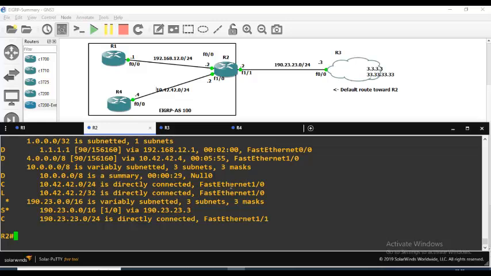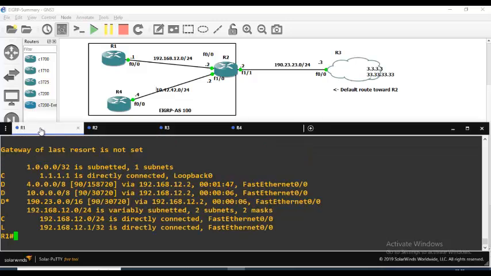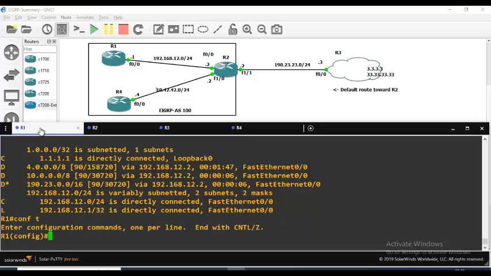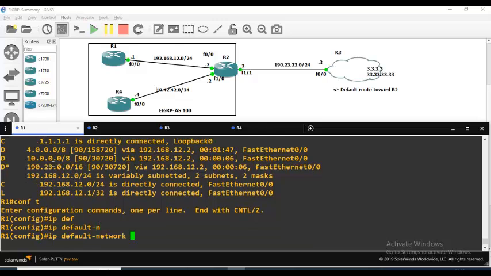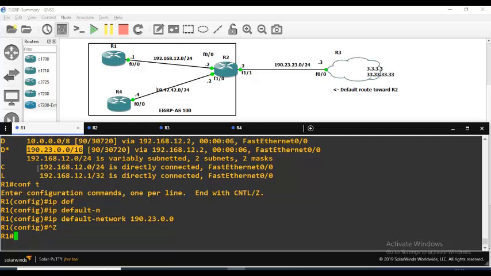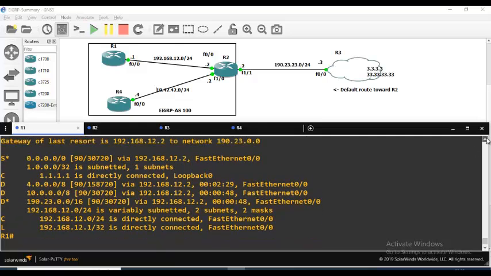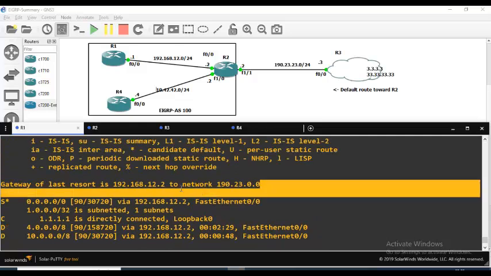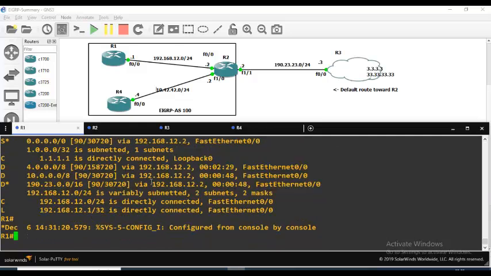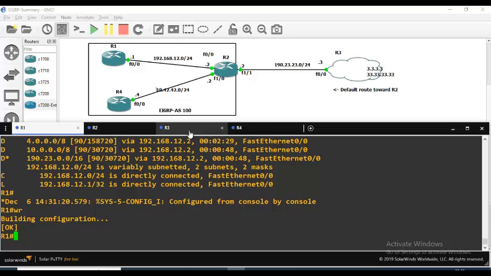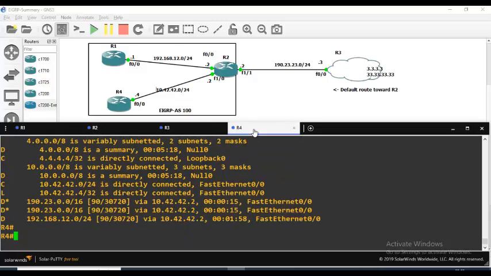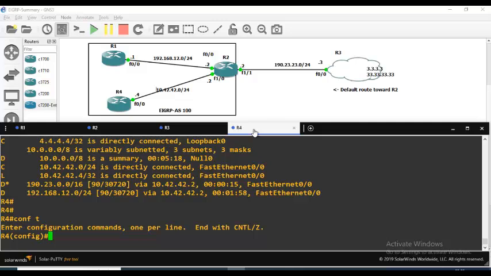But on R1, let me try to give this command, IP default network, and see whether I'm able to see that on the top. Yeah, now it is coming. Okay, we just need to add that command on R1 and R4 also. Default network.